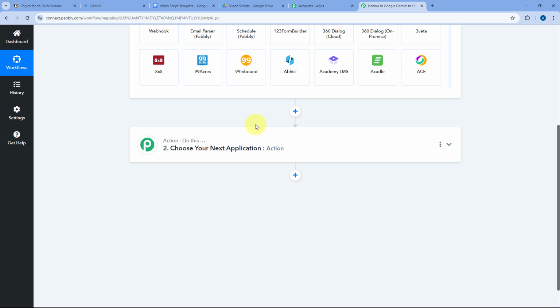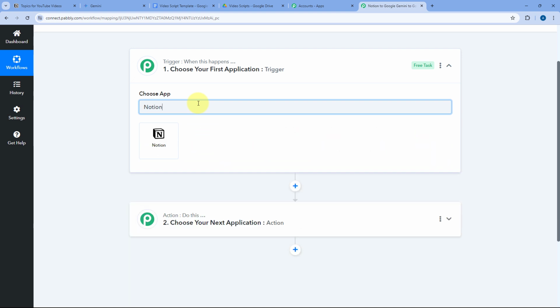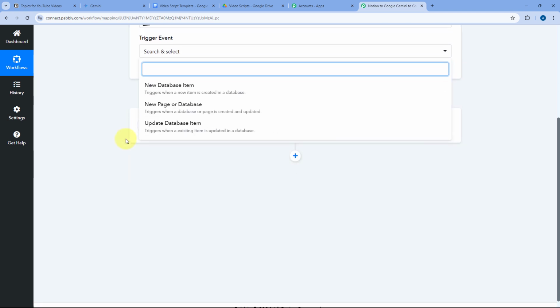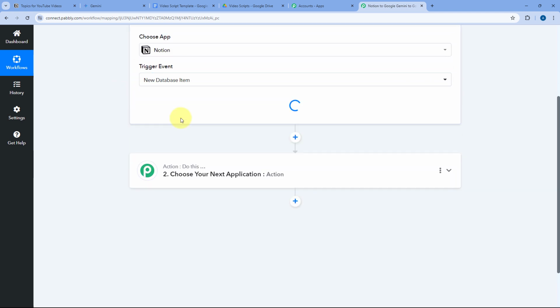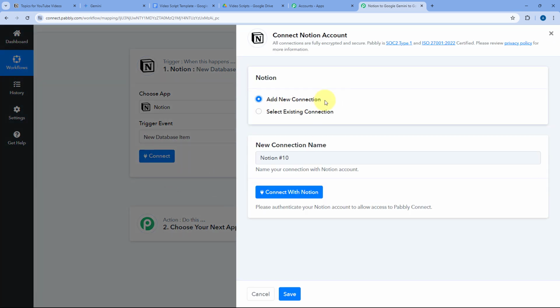So it is a very simple process to do. Let me show that to you. Starting from a trigger window, in Choose App, search for Notion and select it. After selecting Notion, in trigger event from this drop-down, select the trigger event as new database item. Then just click on connect and select add new connection.